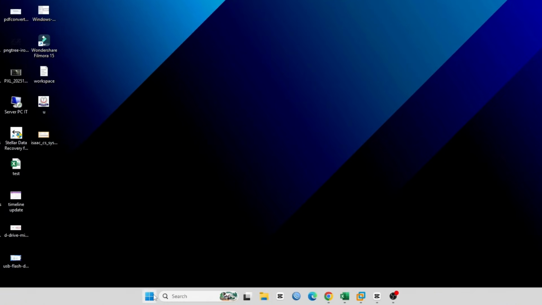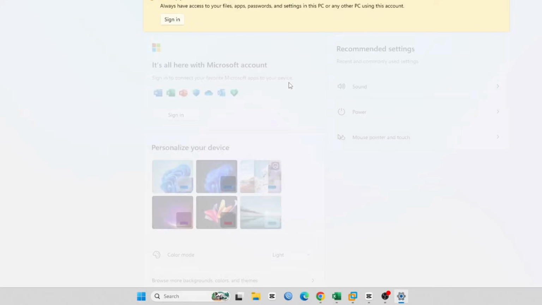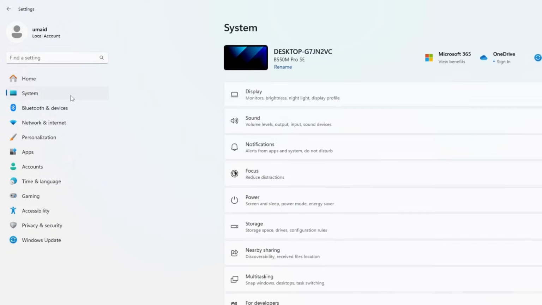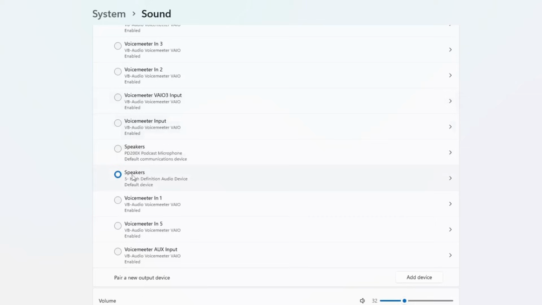So first, let's start by clicking on the Windows Start icon and open Settings. Then go to the System tab and then select Sound. Here, under the output section, make sure the correct speaker or audio device is selected.